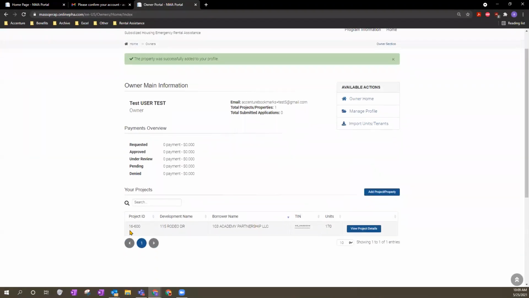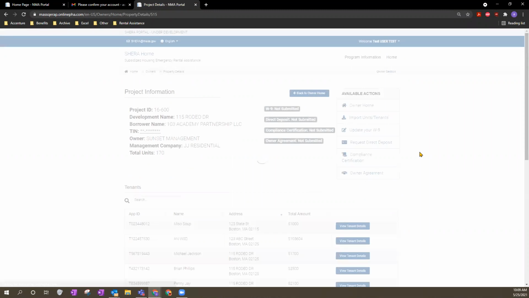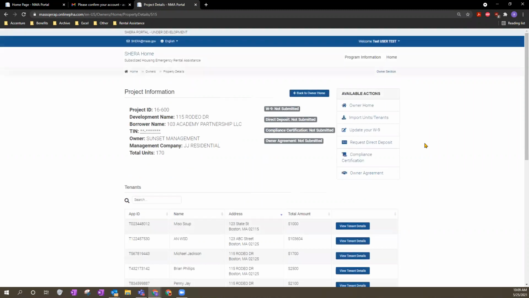Great. You can see in the green, it says this property was successfully added. And where Andres is highlighting at the bottom, you can actually see the demo property that he's got. So he can complete some further registration tasks by clicking on the View Project Details tab. Great.